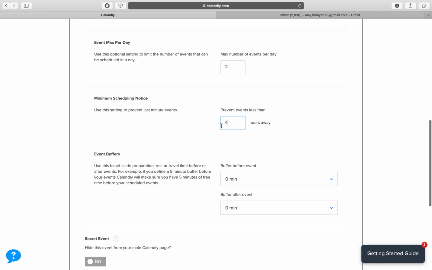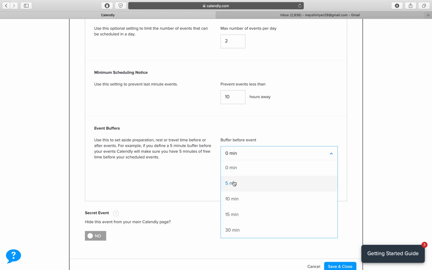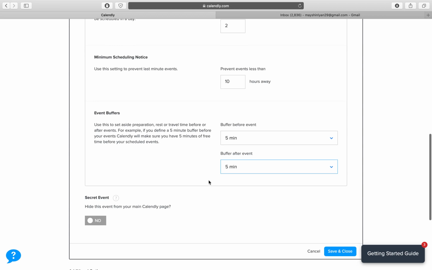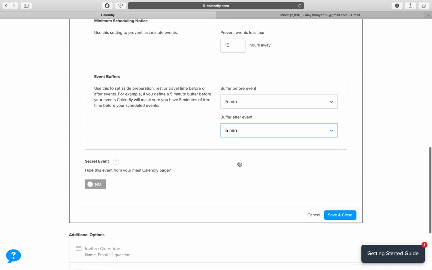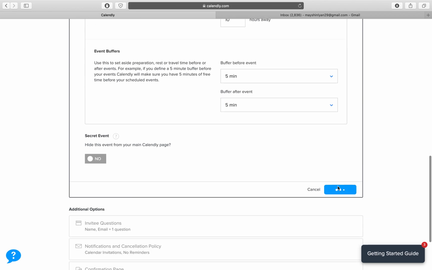And then minimum scheduling notice, the least amount of time the students can choose before the actual event starting. So I'll choose 10 hours away. And this is important. It's good to have a buffer between events so that you're not rushing from one event to another, or you have enough time to prepare before the next meeting starts. You can make it 5 minutes or 10 minutes. That's your preference. Save and close.